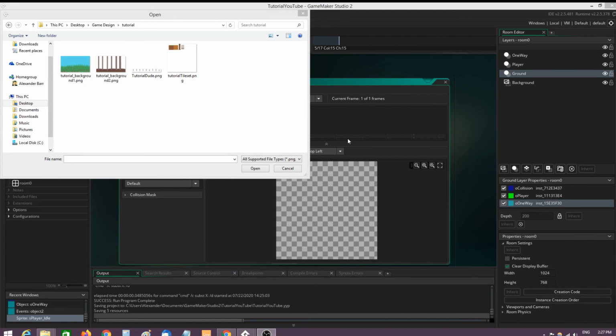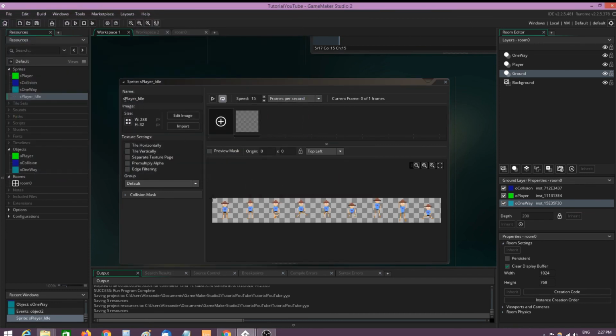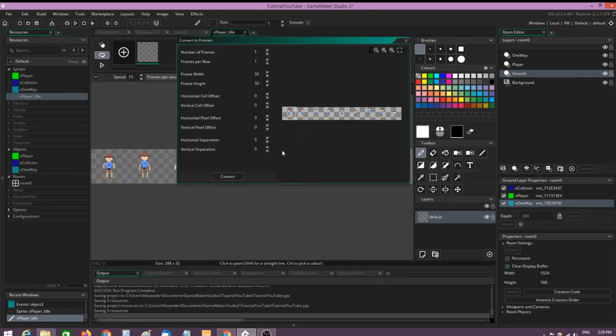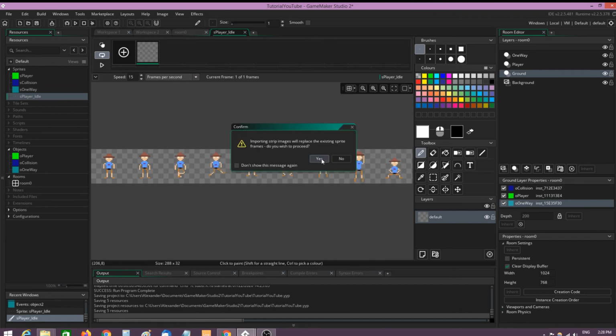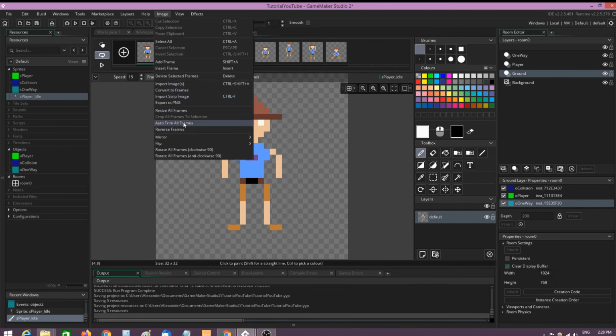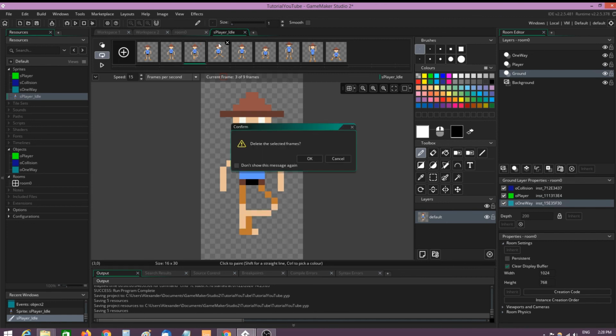Alright, so now it is time to add the sprites. I named this one s_player_idle. Image, convert to frames. Okay. Convert. Image, auto trim. So these two frames here will just be the idle image, so we don't need that.